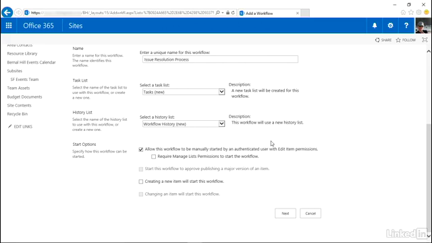The next possibility are the start options. First, by default, every workflow can be manually started by a user who has edit item permission. So a workflow is like editing. If I don't want a user to be able to manually start a workflow, I can turn this off. But right now, while I'm testing, it's actually a nice feature to have.